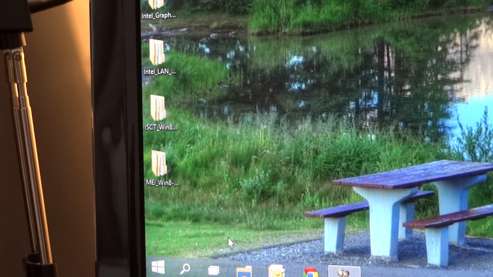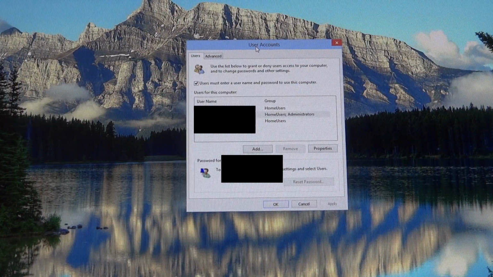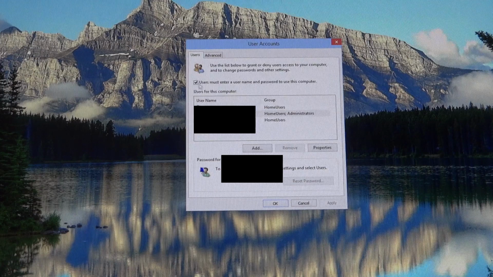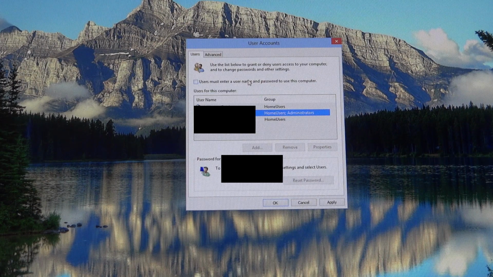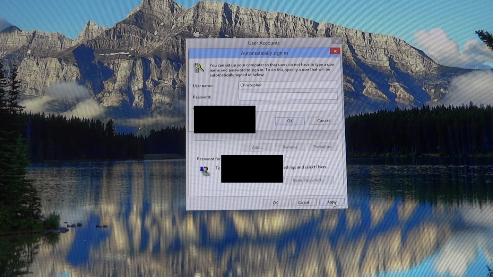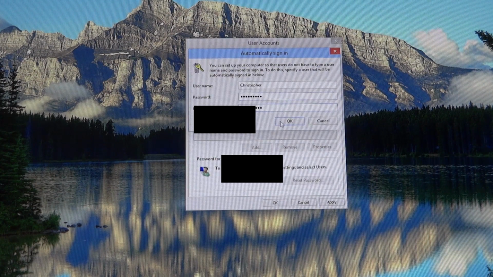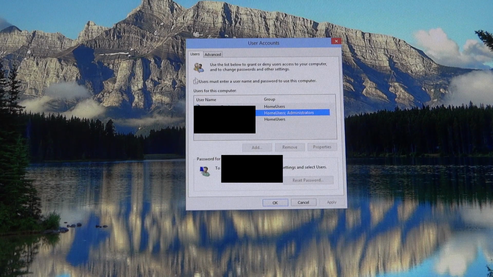Once you do so, another pop-up is going to show up. There it is, and as you can see, there is a little option over here. It says users must enter a username and password to use this computer. Untick that and press apply. Then you're going to be prompted to put in your actual password. And there we go. Now it is disabled.